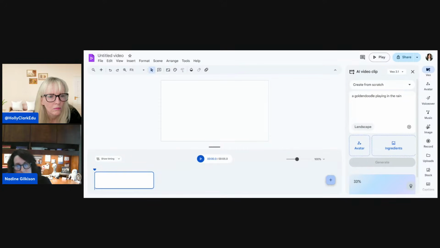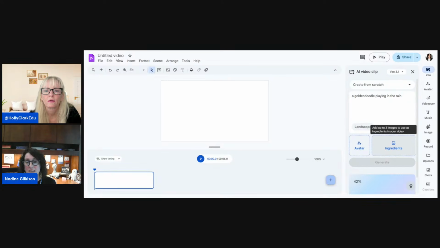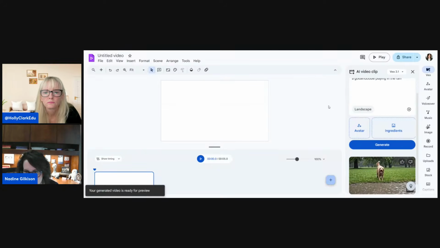I also said, make sure you look down here where it says ingredients, because that means that you can add an image. So instead of Veo just randomly trying to figure out a golden doodle playing in the rain, I can actually add maybe something that I have as a sketch, or maybe I have an image of a golden doodle that I want to make sure that when it makes the video that it matches the style. So that's where the ingredients come in. So as I was talking to teachers and I was showing this capability, and here is mine.